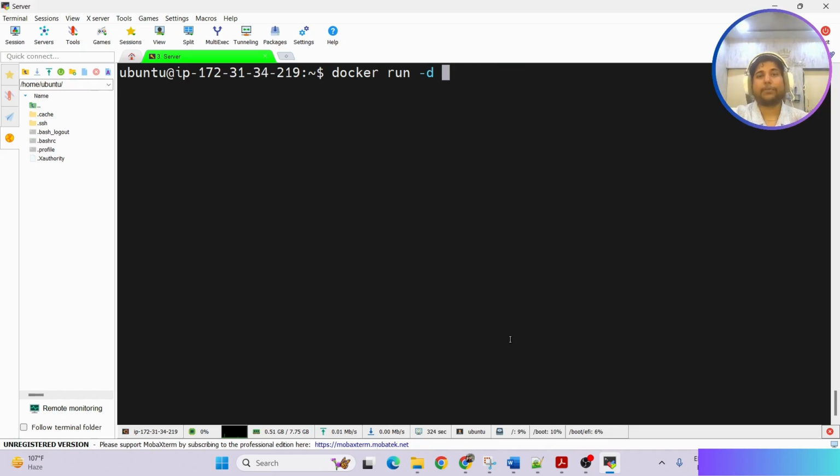First of all, you need to understand why I'm writing -d. -d means running in detached mode. That means the logs that are going to come while setting up the Docker container for Nexus won't be appearing here on the front end. They will be running in the backend.